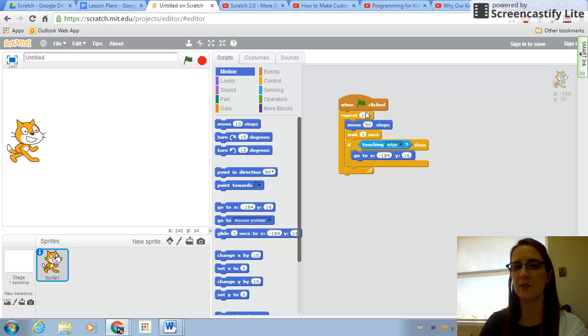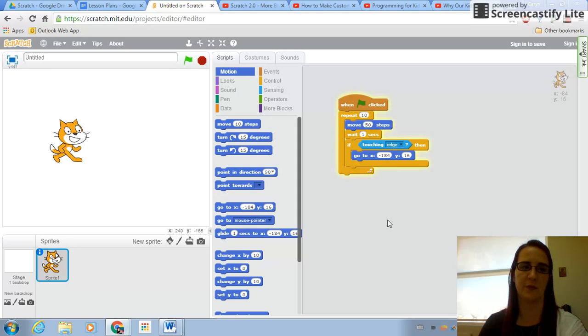Now, this is all together. He's going to move 50 steps, wait 1 second. If he's touching the edge, then he's going to go back. And if he's not, he'll keep going. So let's try now. There he goes. 3, 4, 5, 6, 7, 8, 9, and he touched the edge. So he went back to the beginning and he finished his 10 steps. So that's all there is to using your repeat and your if then.